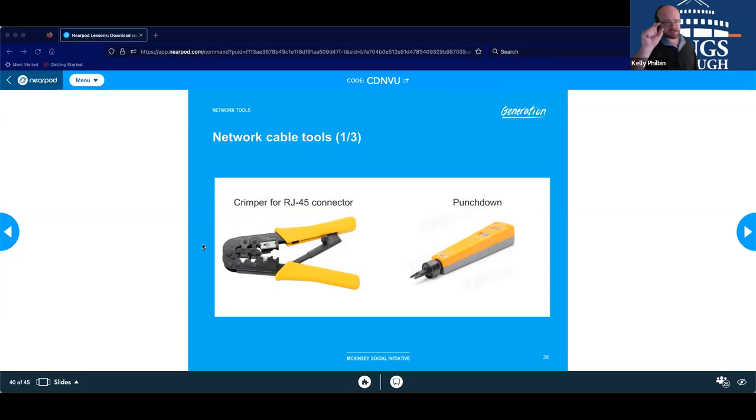You would have the little plastic pieces with nothing in them. You would use your wiring guide to do the T568 A and B. And then you would thread the wires in properly, and then you would crimp down the connector on the end of it, and that would make your cable for you.